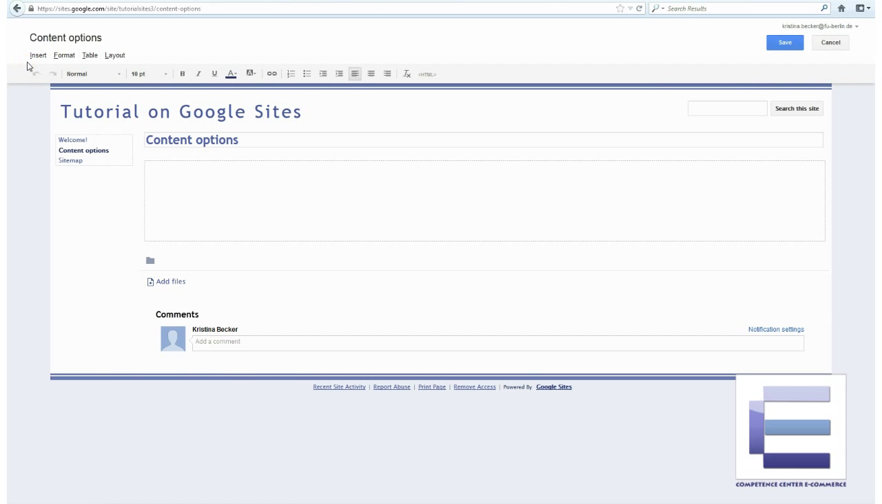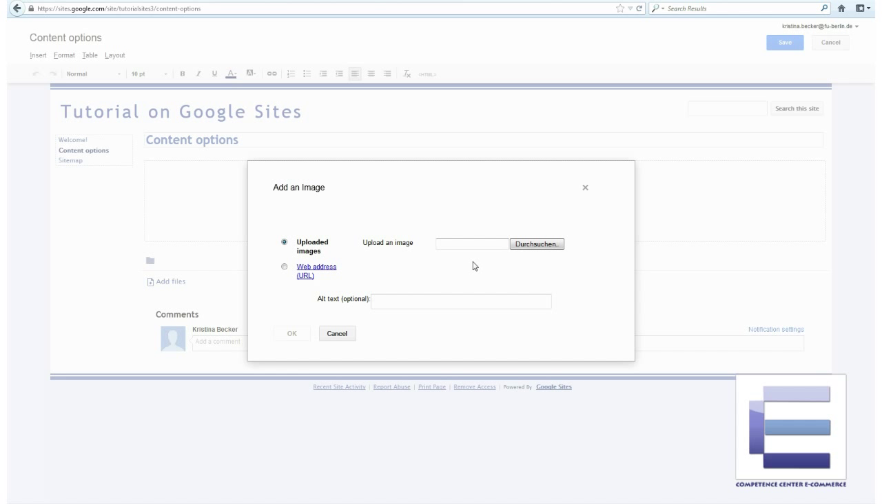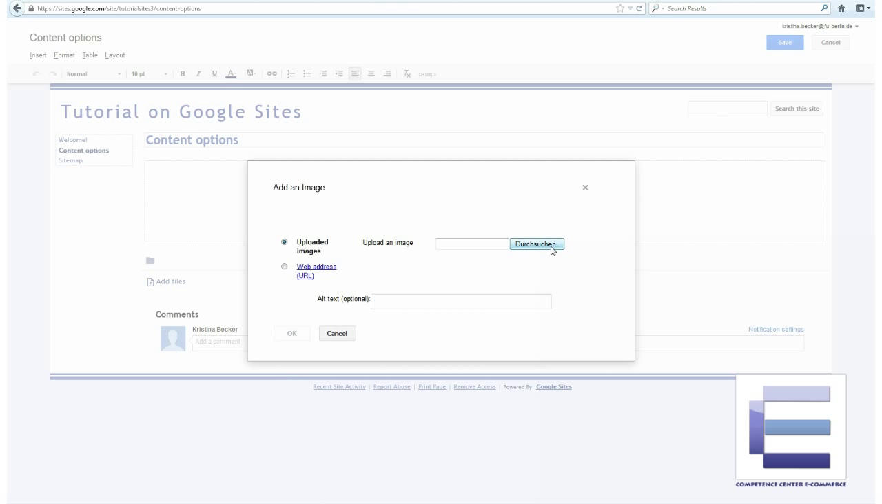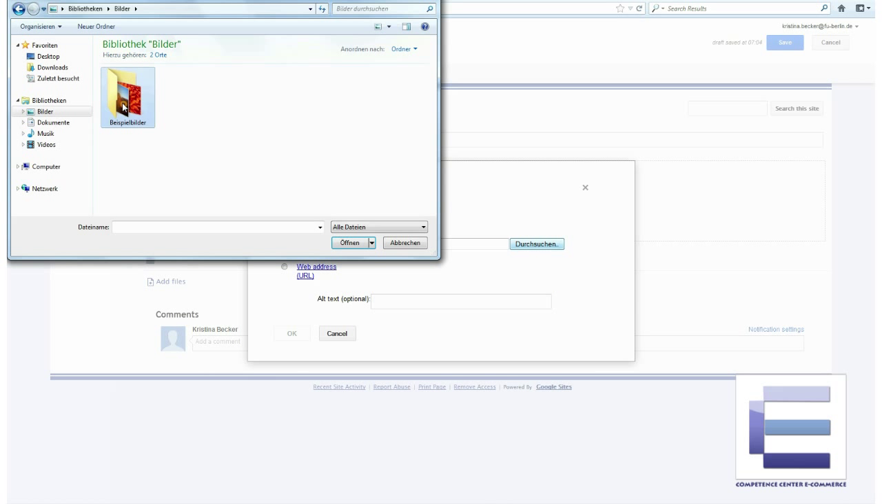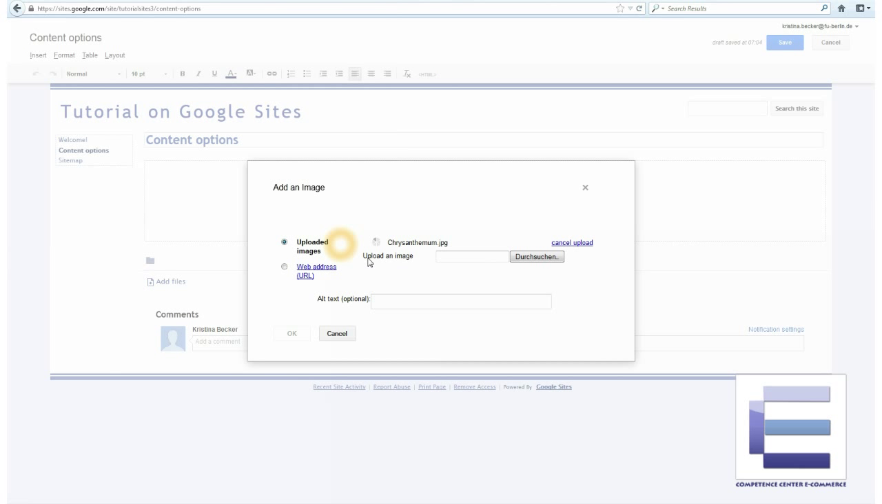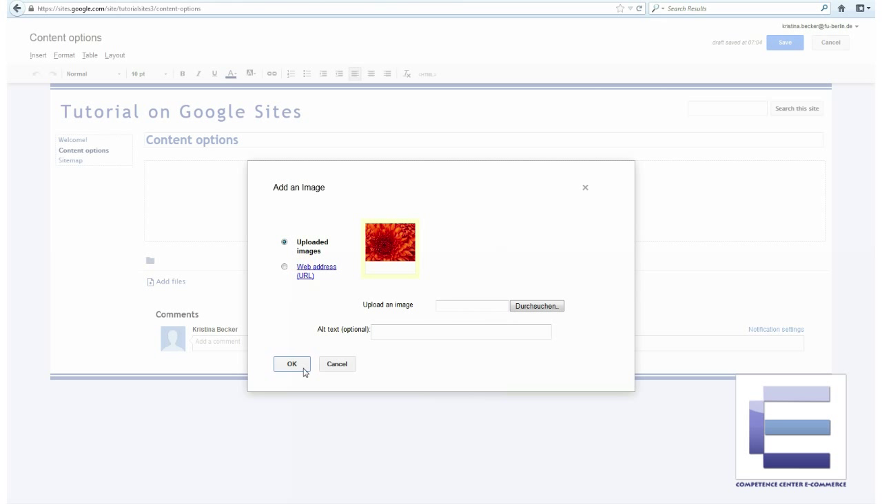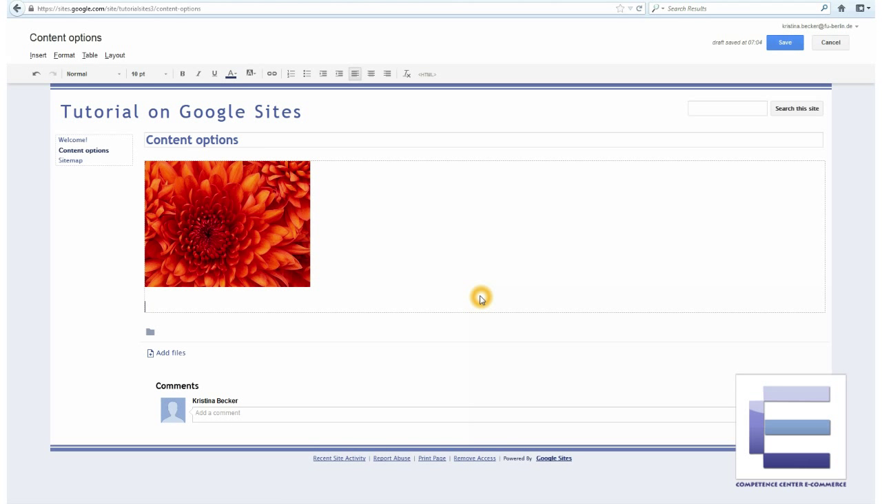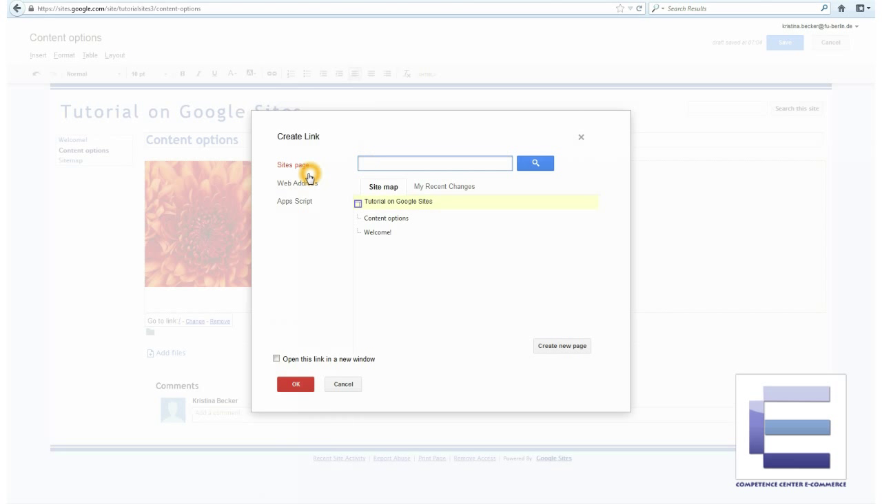For example, we can insert images via this insert button on the left here. We can either take an image from another website, but please be careful with that because of copyright laws, or take an image from our own drive. Okay, there you go. Well, maybe now it's a little bit too big, but I can change the size here. This one might be okay. We can also add some links to our page over this chain symbol here. And here we can create a link to another Google Sites page or here to a web address.